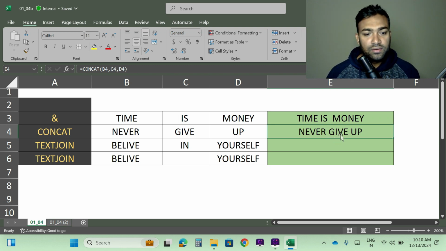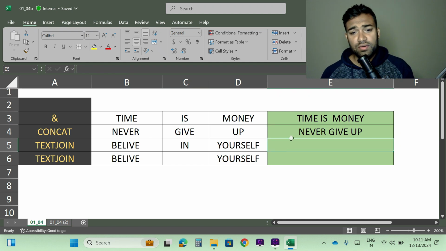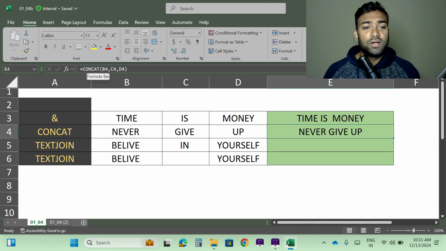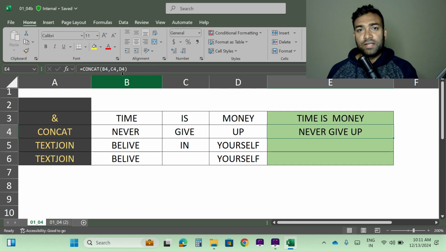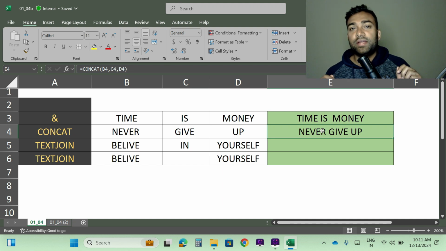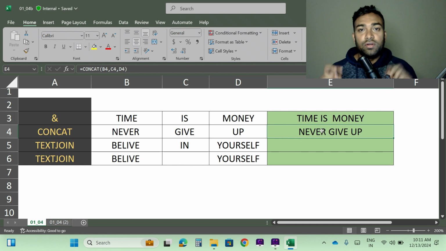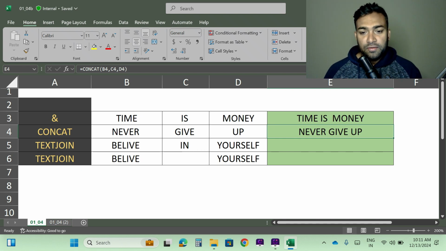Okay, let me check for this one. So if you check the formula, it is equal CONCAT, then all the text I need to provide. If it's coming together like there is no space, so what do we need to do again? In the place of space, we need to provide a double quotation, and then comma, like that way.